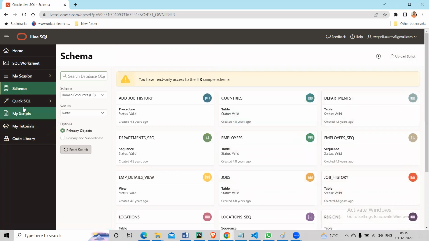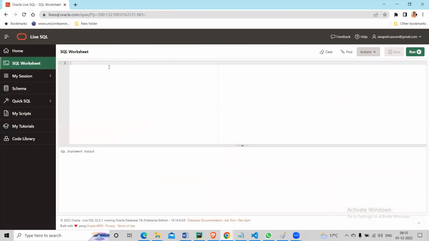Let's go to our query editor here, or the worksheet. So we'll start with employees first. I'm going to say select star from employees. I hope everybody can see my screen.